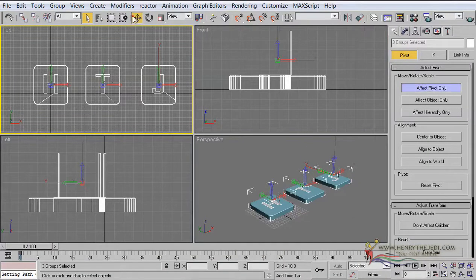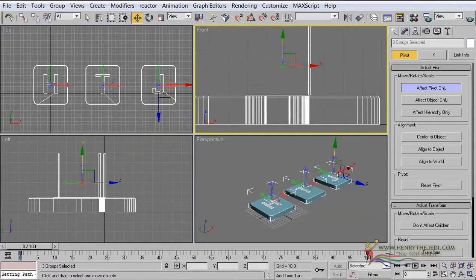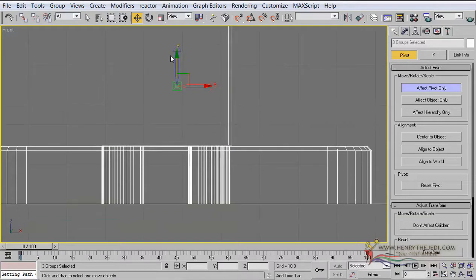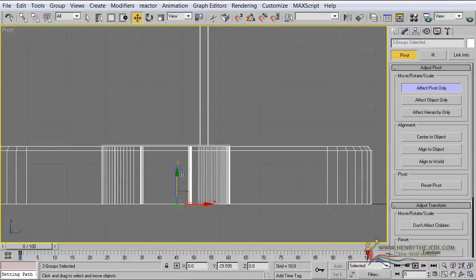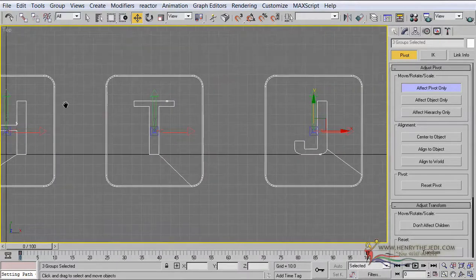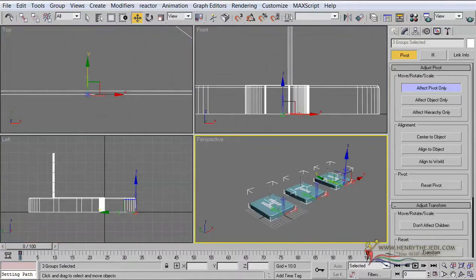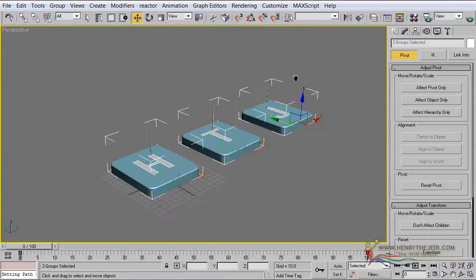First things first, we're going to select the moving tool. We want to move the pivot points so that they sit on the floor of our objects, of the groups, and also the pivot points must come towards the edge of our objects. Yeah, okay. Let's turn off the pivot point for now.